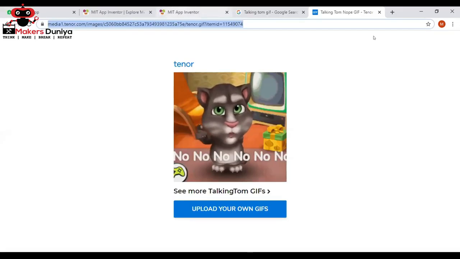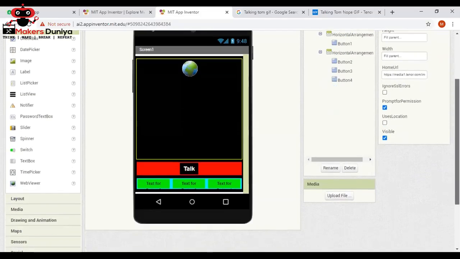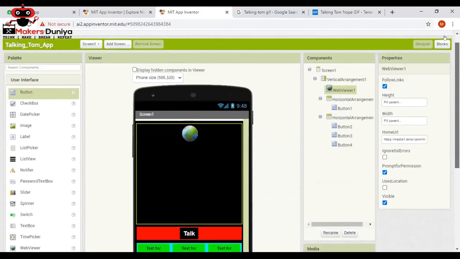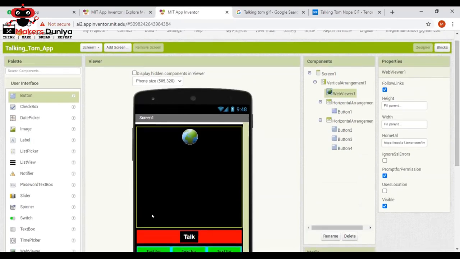So this was only the designer section. Now we'll be moving on to the blog section. If there are any queries regarding copying the GIF, you can ask right now. After that, we won't come back to the designer section.